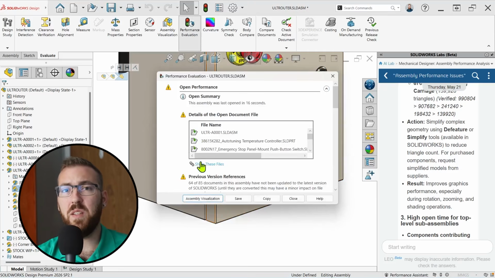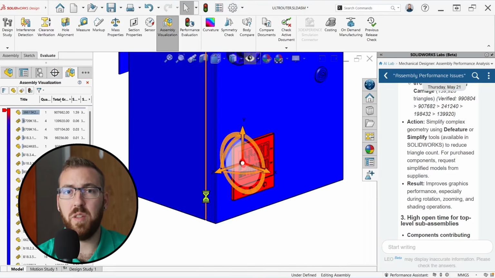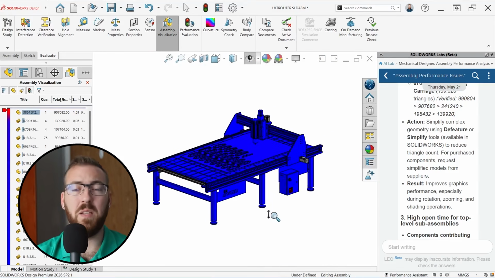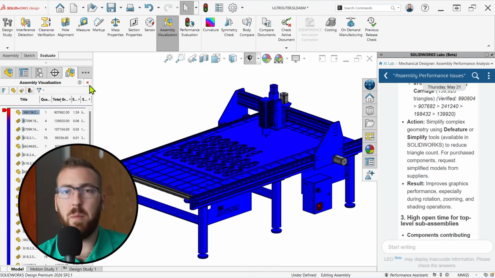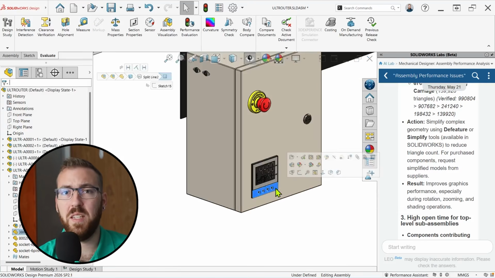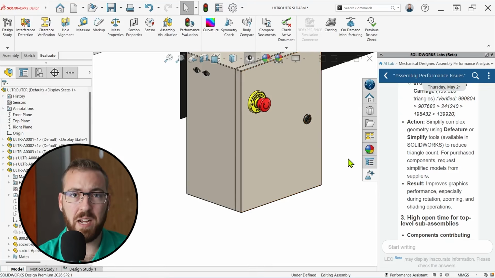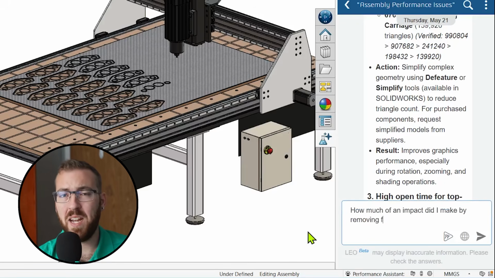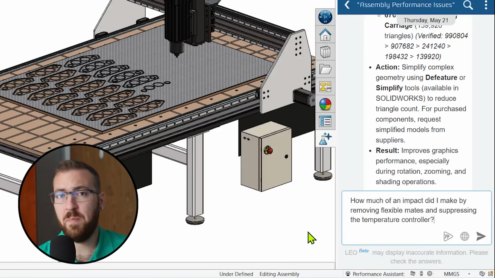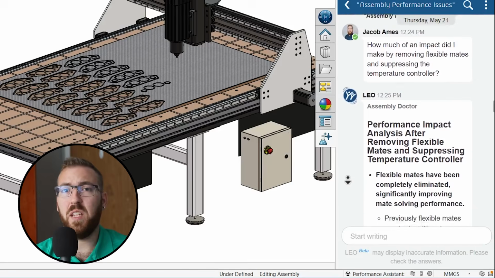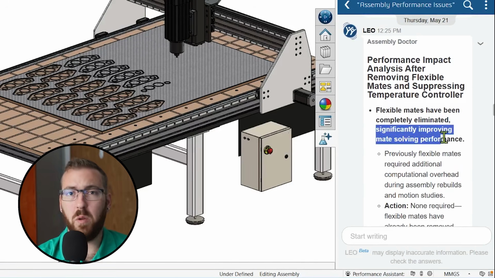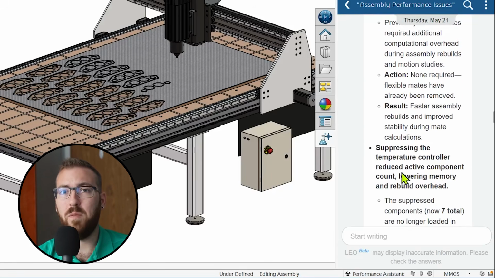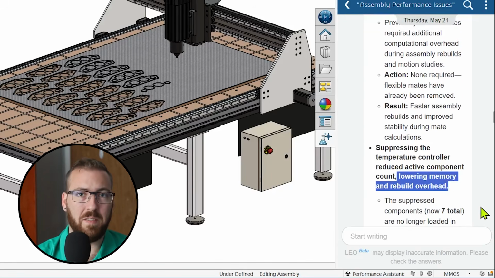Now, as a side note, this same component would be highlighted through the use of performance evaluation and assembly visualization, but there wouldn't be any recommended solutions to go along with it, which can be really helpful. Continuing down this list, there are several other issues that have been identified and solutions that have been proposed, but I'd like to see how much of an impact these changes I made have actually had. So let's ask. According to the analysis, we've significantly reduced the mate solving overhead and lowered our memory usage, but if we'd like to take this even further, it suggests looking into top-level mates for over-definition or lack of constraints.